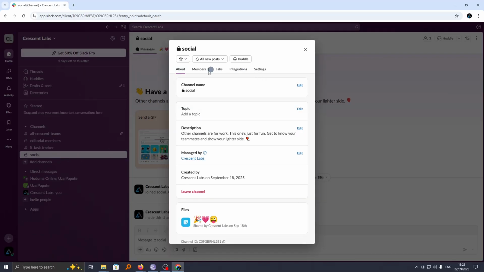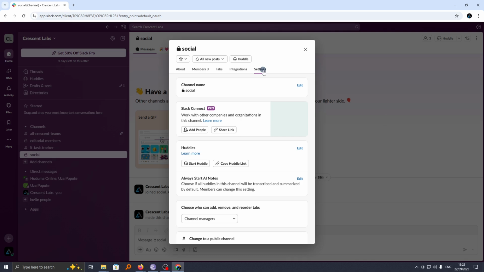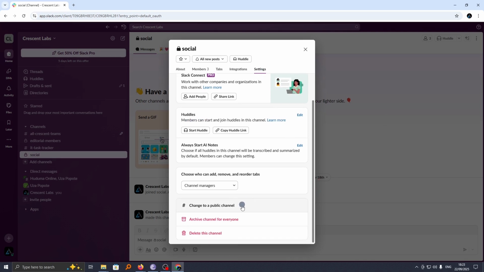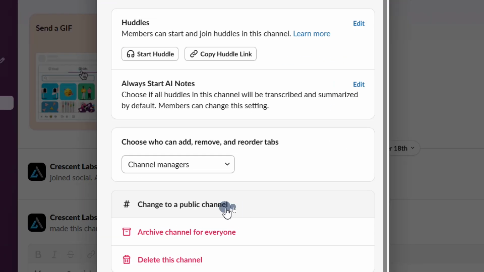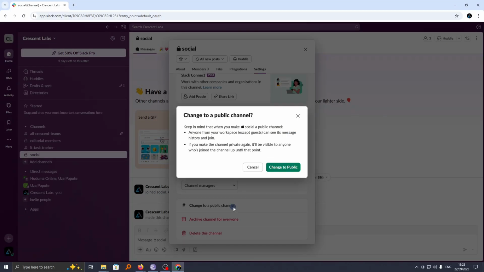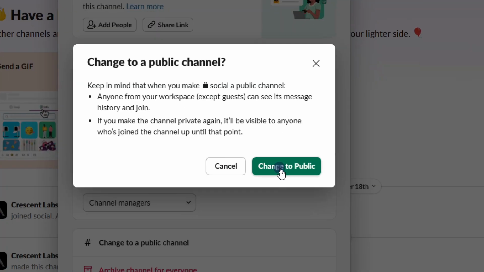Now under this, go ahead and click on settings here and then scroll down. And now down here, you can see change to a public channel. If you click on it, you can confirm that you want to make this channel public, and you have to note that when you make it public, anyone from your workspace except guests can see its message history and join. And also you have to note that if you make the channel private again, it will be visible to anyone who is joining the channel up until that point.